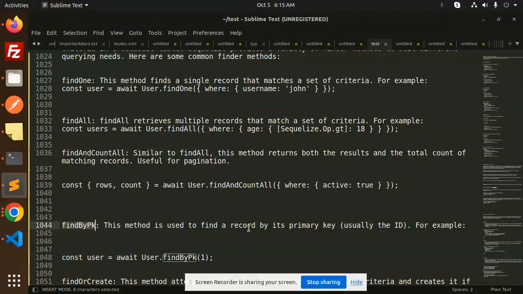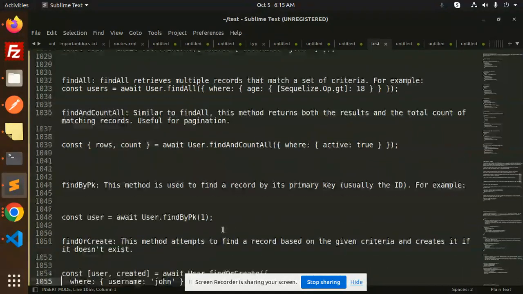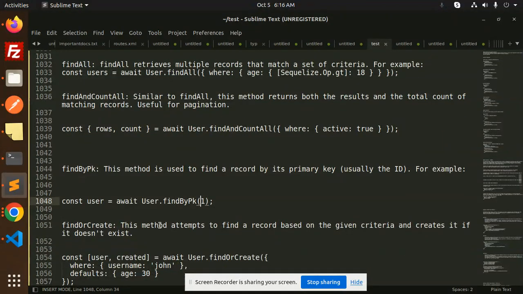Okay, then we have findByPk. This method is used to find a record by its primary key, usually the id. Okay, so here you can see findByPk, you can pass the id.